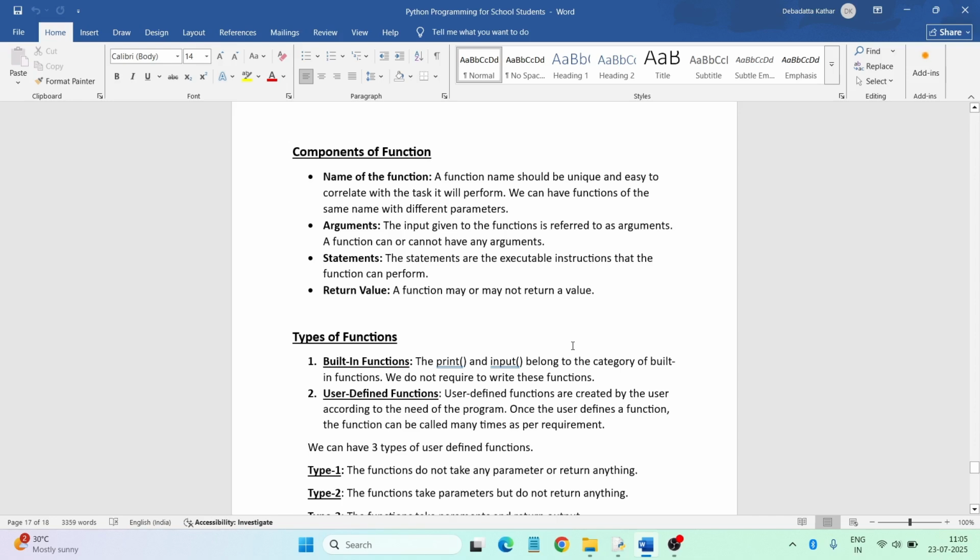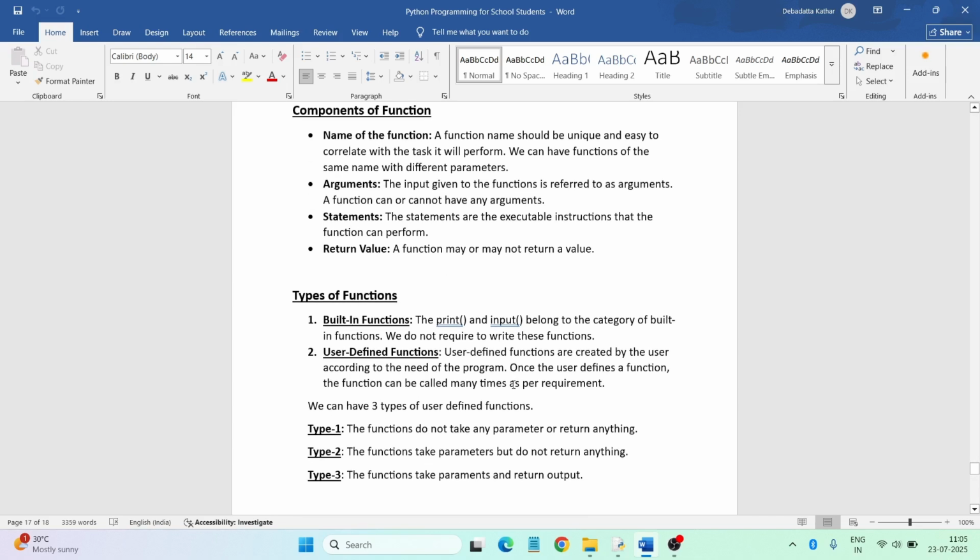Then arguments. The input given to the function is referred to as arguments. A function can or cannot have any arguments. Statements. The statements are the executable instructions that the function can perform. Return value. A function may or may not have any return value. Okay, so it may or may not return anything.